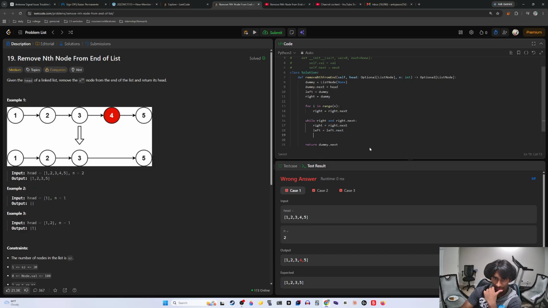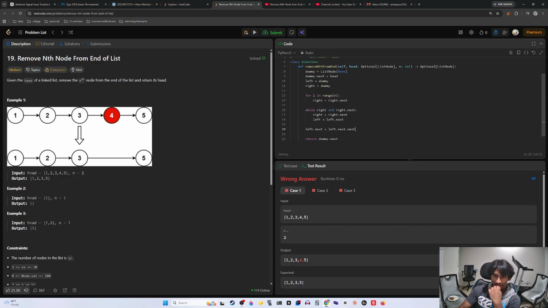Oh, I forgot to actually remove the node. Okay. So now we have left, we can do left.next is equal to left.next.next. So that would point, once we have the actual 3, we'd have to point 3 to 5.